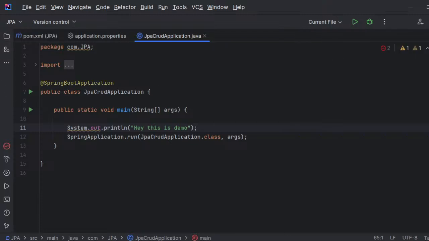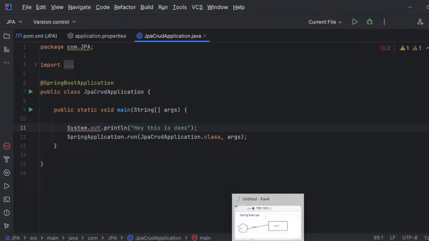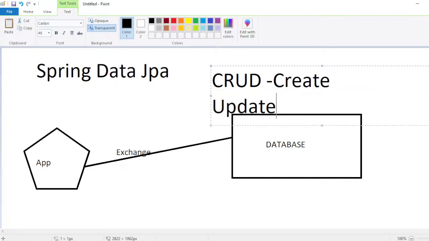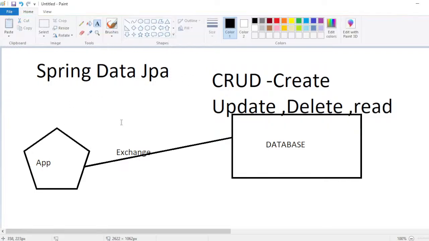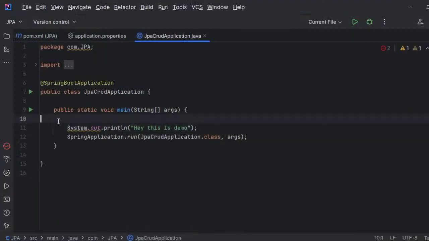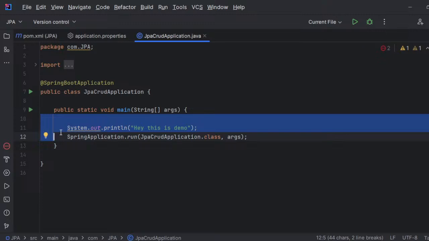So now what we are going to do is CRUD operations from our Spring Boot application to database. What is meant by CRUD? CRUD is nothing but create, update, delete, and read. Right. Cool. Okay. Create is nothing but you could take it as an insert as well. Okay, so our application is running, so I don't have to use println.